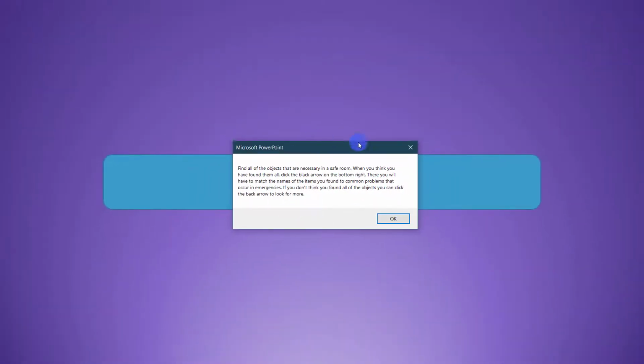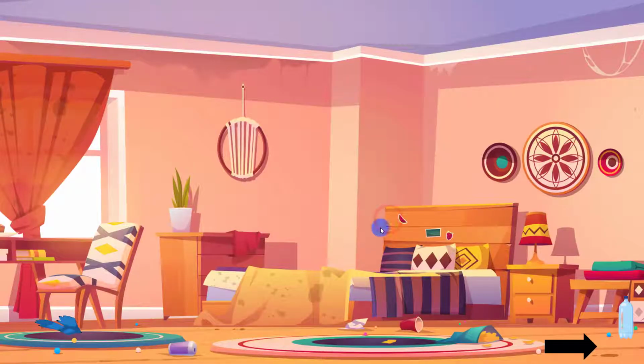So this is the instructions for the minigame. Obviously, you could give these instructions in a different way, but just for the sake of this skeleton minigame, I put them in a dialog box. So I'm going to click OK, and I'm sent to this slide. And basically, it's a very messy bedroom, and I'm looking for objects that I think are necessary in a safe room.